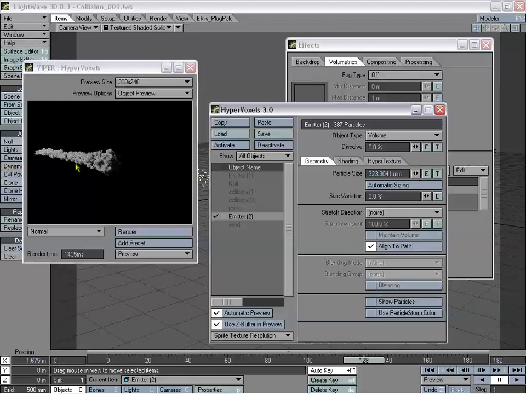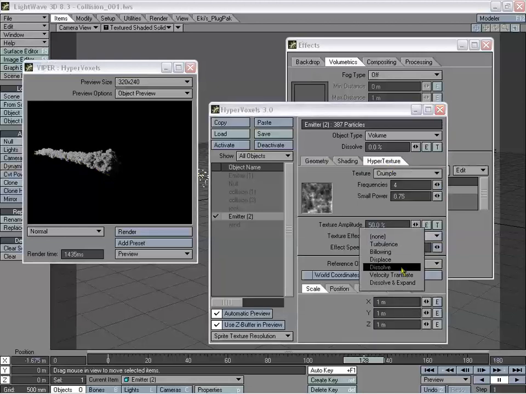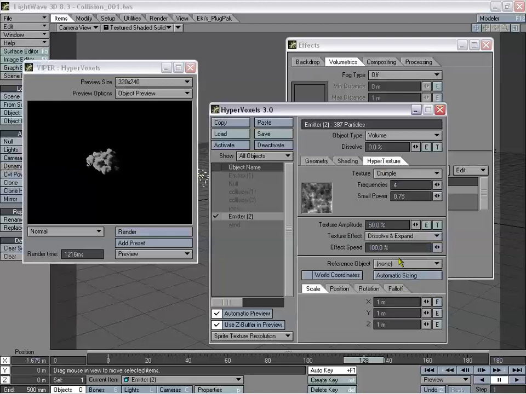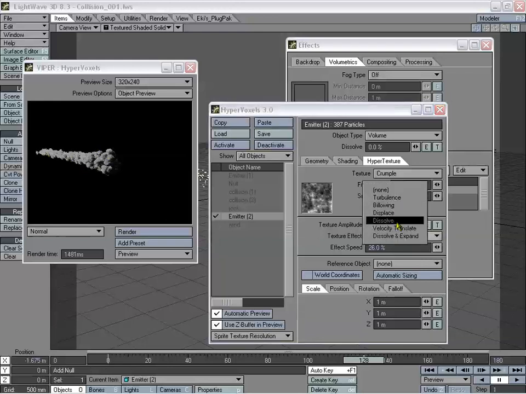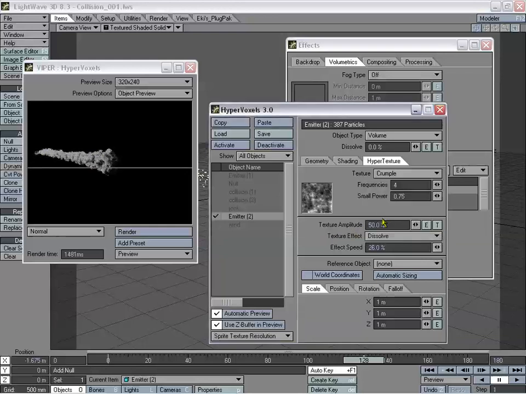And as you can see, because of the effect that we're getting with our wind, we don't really need to make too many edits to our particle size. And I'm going to go to Hypertexture right away and change our effect to dissolve and expand. And our effect speed, I'll just slow it down so that it's just dissolving and expanding towards the end. Of course, it really affects that front part. So if you wanted, since we already kind of have our shape set up, you could just set that to regular dissolve, and that won't edit it as much.